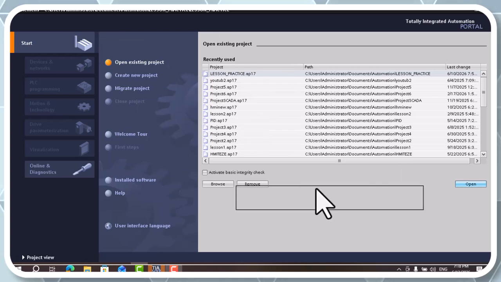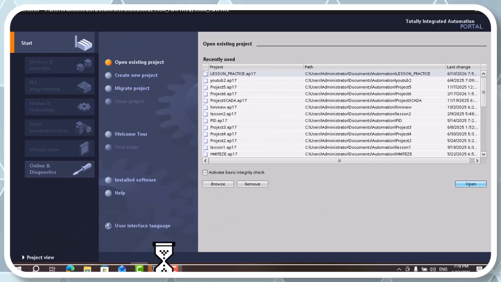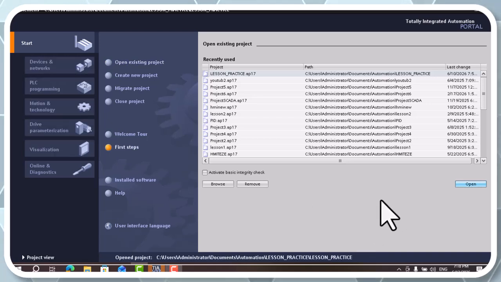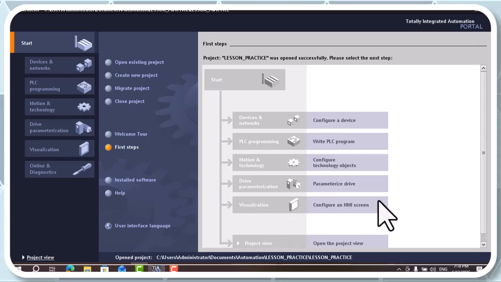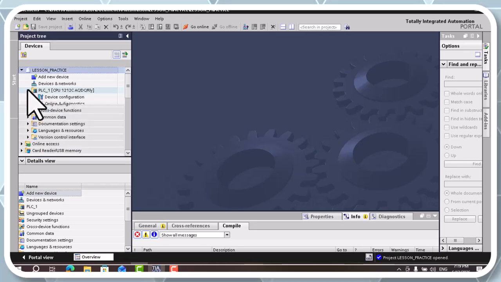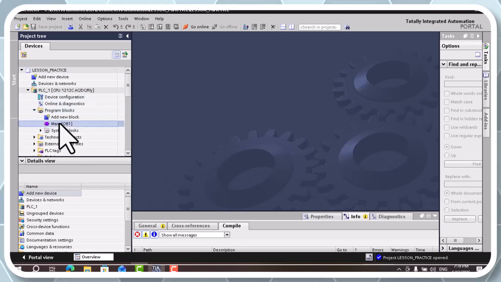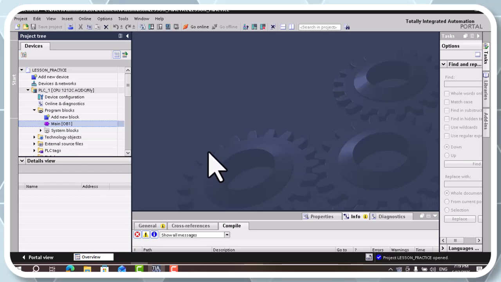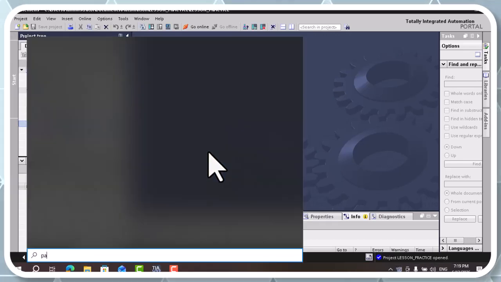In this lesson we will talk about the TOF timer, and if we have time we will simulate the work of the timer. And now let's open our project. Firstly, let me explain how the TOF timer works. Let's open our program blocks, and now let's open our main program.